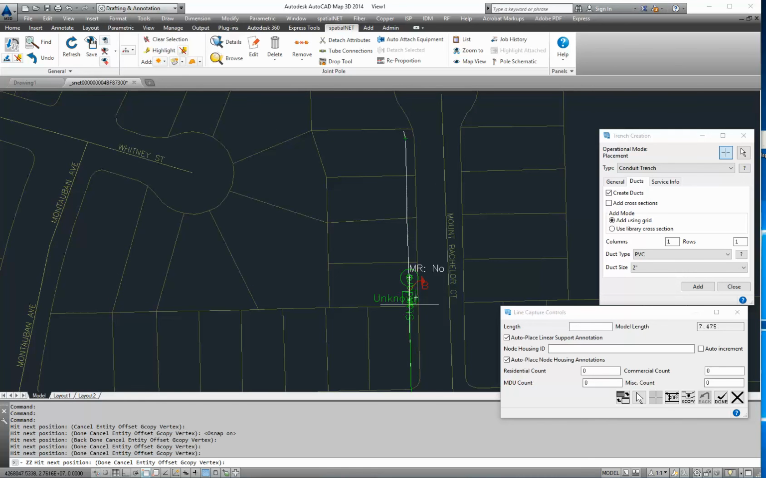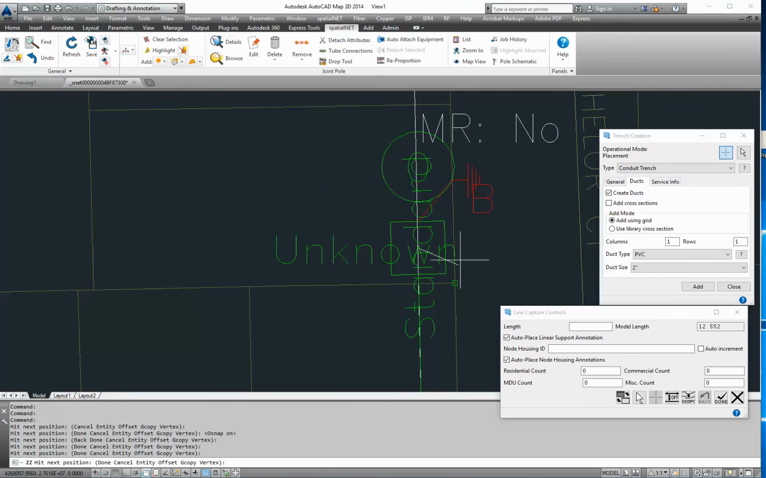Notice that I picked this side of the parcel. If I was going to be adding multiple more peds, then I'll be picking this side of the parcel as I go down. So I'll select it here, I'll place it here, and I'll place it here. Keep it consistent throughout. But what I'm not doing is overstriking the parcel line.